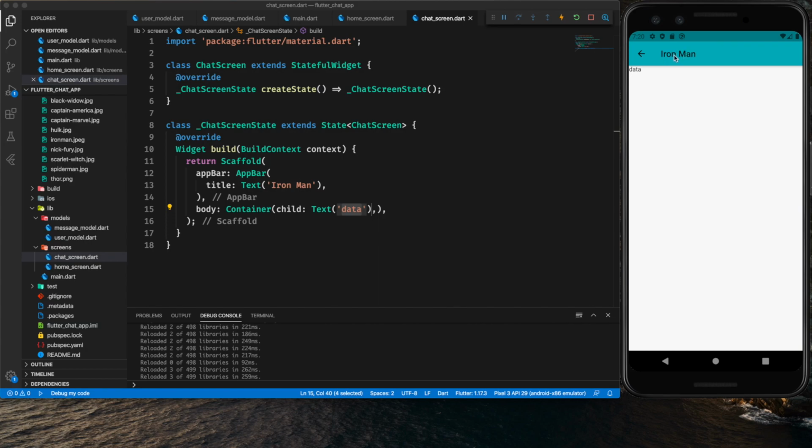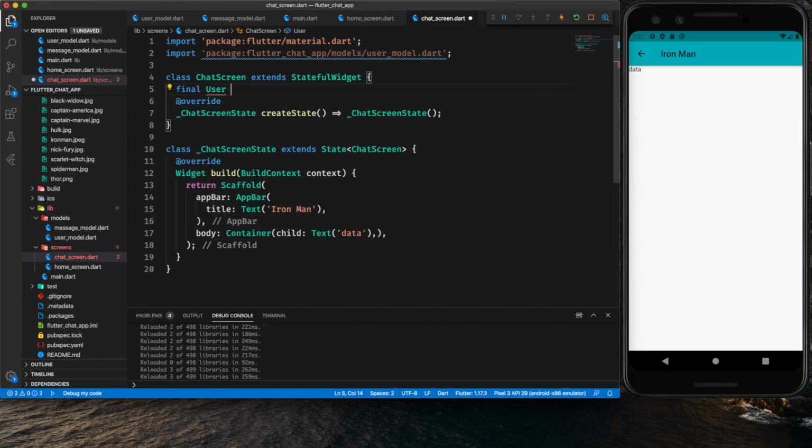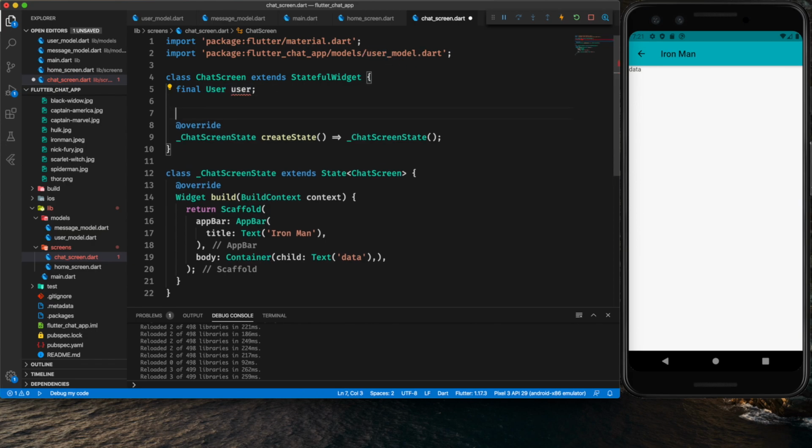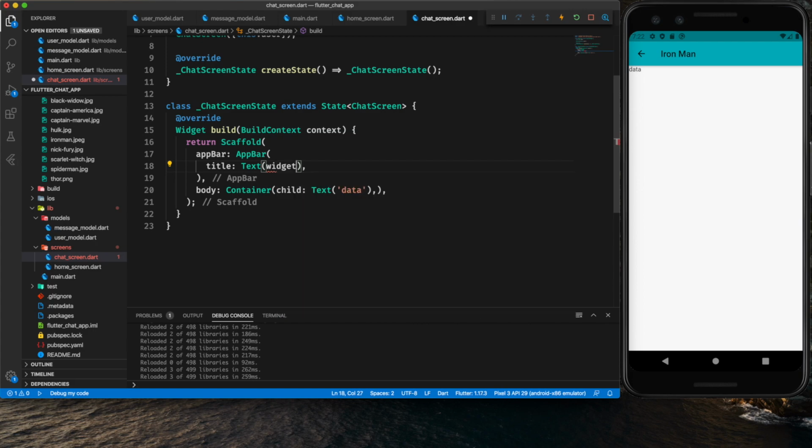Now we need to make this dynamic based upon our user, so we will accept a user here. So it would be final user. Make sure you import this user model, and then for the chat screen we will use this user variable. So here it would be widget user name.